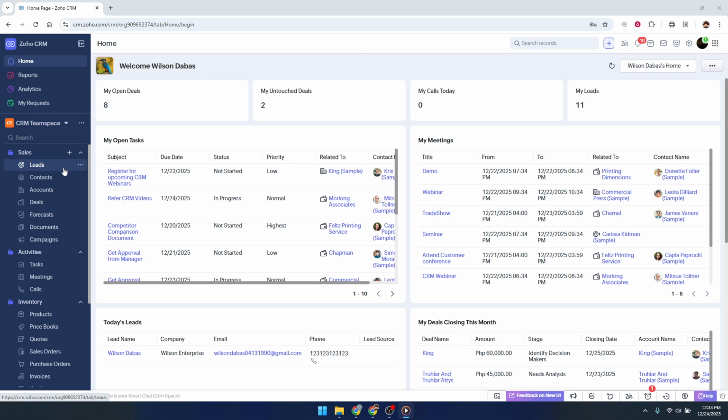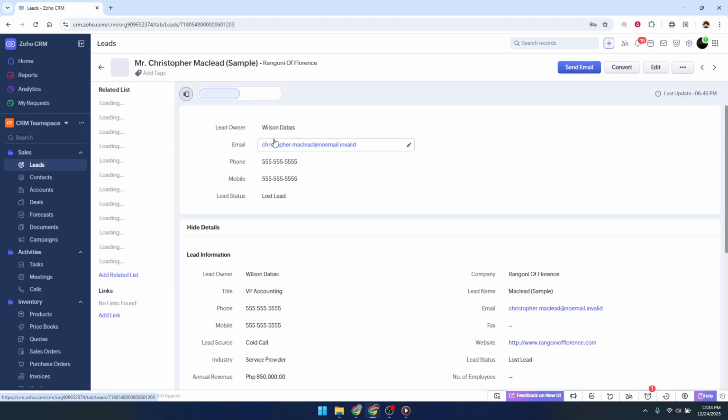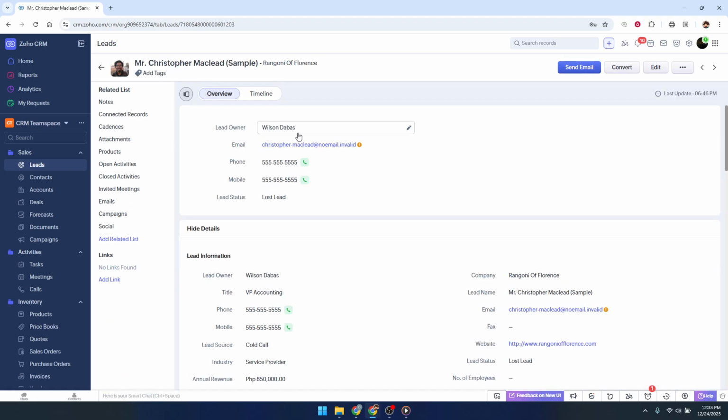First, open Zoho CRM and head over to your Leads module. From your list of leads, click on the lead you want to reassign so that you're viewing its full record. Once you're inside that lead record, look for the field labeled Owner. This field tells you which user in your organization currently owns that lead.